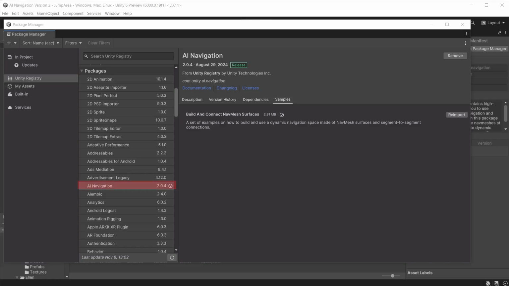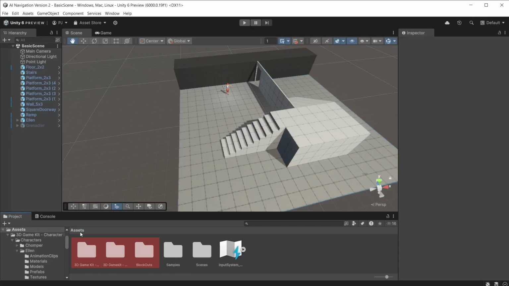If you want to follow along with this video, ensure AI Navigation version 2 is installed from the package manager along with the samples. We will also be using assets which you can download from the links in the video description below.